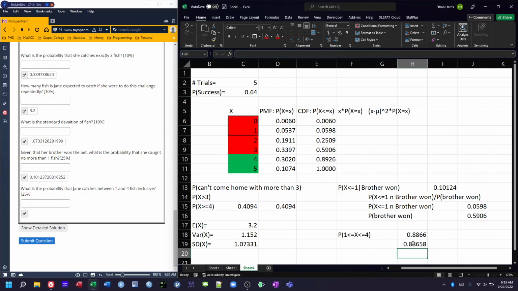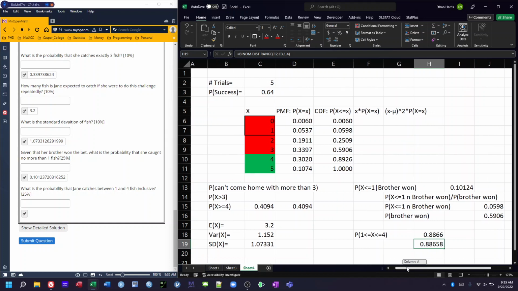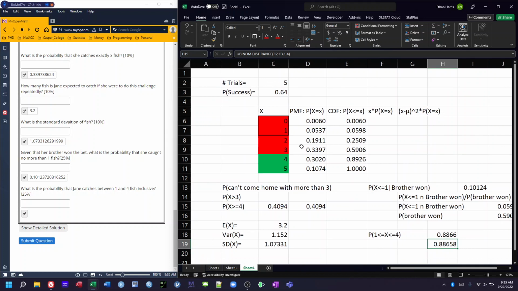which is so cool that we can get this answer by just typing in the values. So, Excel has a ton of functionality. And what else is cool is we can even plot this thing.